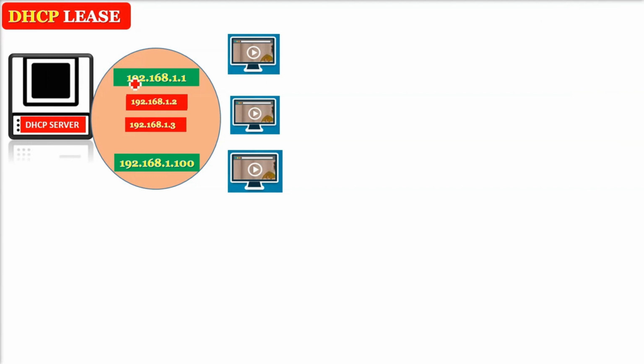DHCP, Dynamic Host Configuration Protocol. What is a lease? Now, if you want to take a house on rent, you will have a kind of contract of lease between you and your house owner. For example, you take an 11-month lease. If you are good, you can continue it. Otherwise, you have to leave the house.